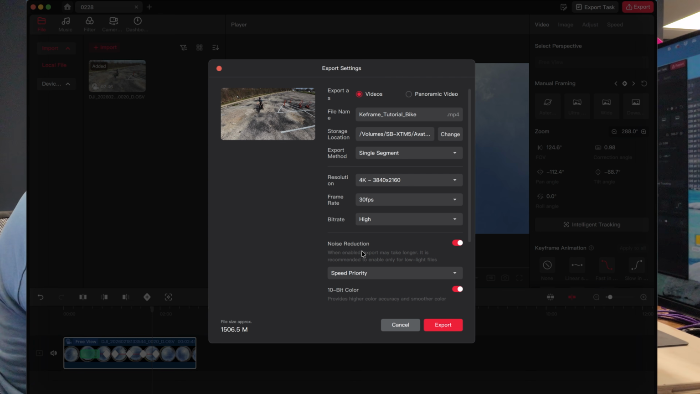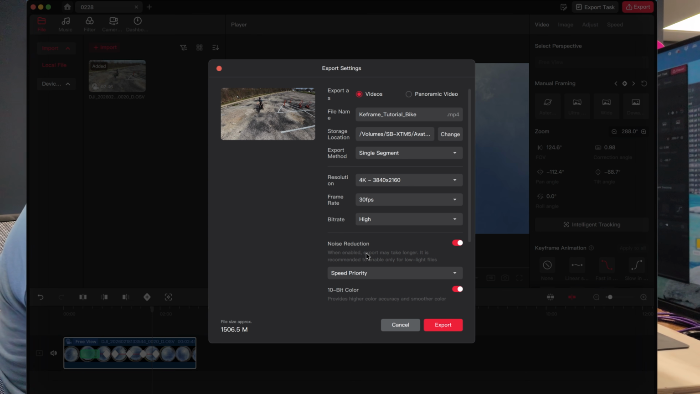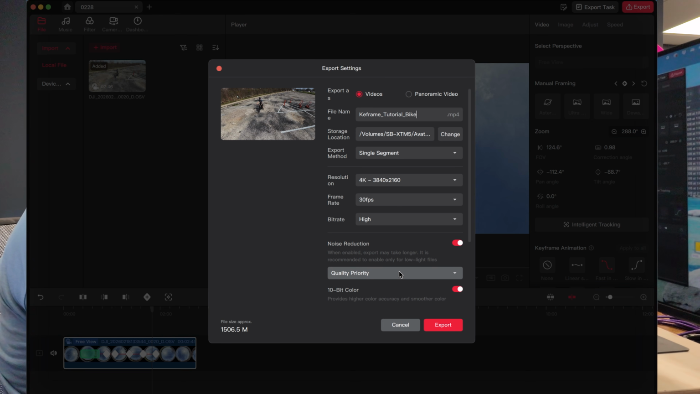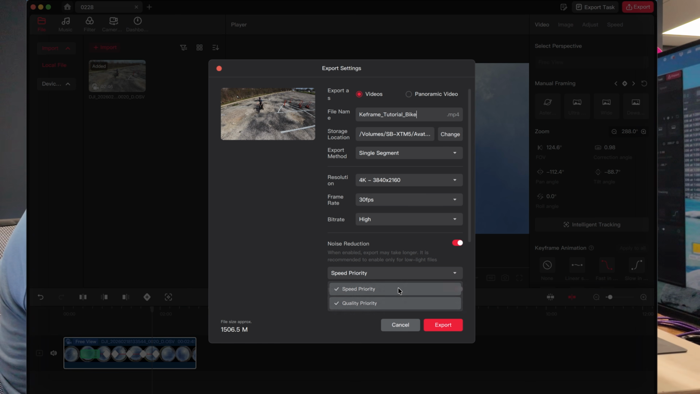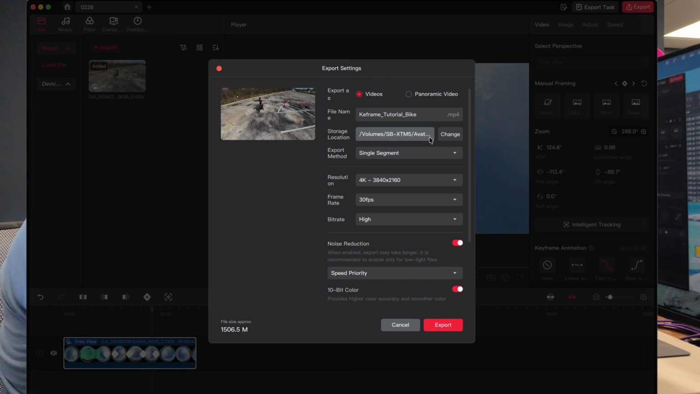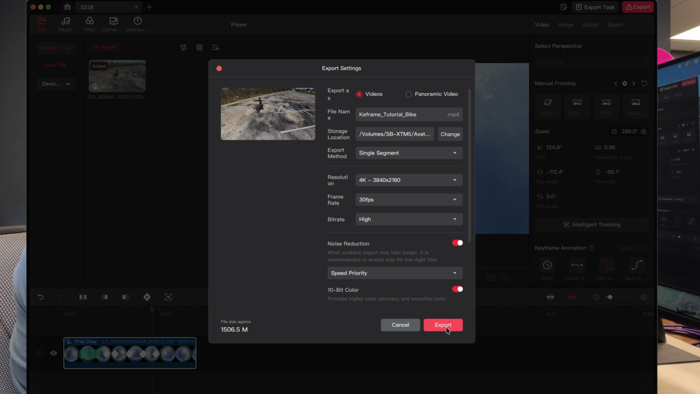And if you want noise reduction, meaning that it might take a little bit of noise out, but it does some processing to do that. Speed priority or quality priority, that gives you a little better image, or it gets it done faster. Some of these things take a while, so sometimes speed priority might be better. And you go to where you want to save it, and you hit export, and it'll start doing its thing.